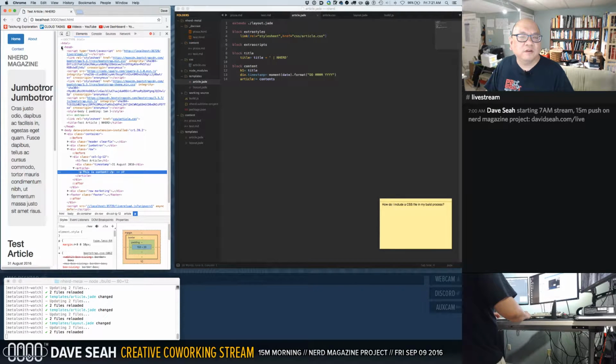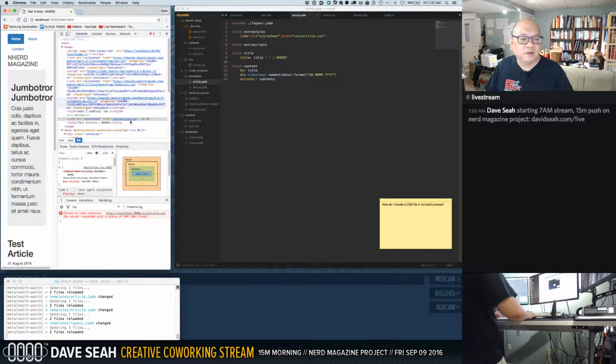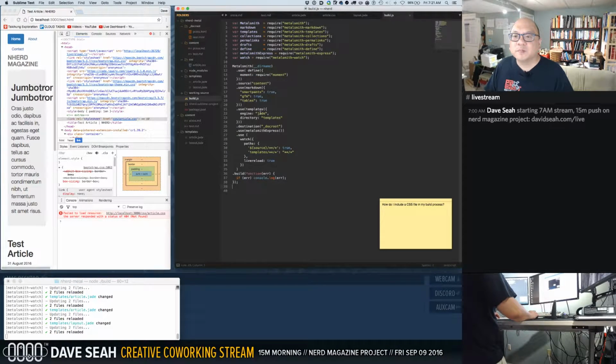So in the head, do we end up loading our extra styles? Where's the body? It's trying to load. There's another style sheet. Does it exist? It doesn't look like it exists. There are some errors. Failed to load resource, localhost, CSS, article CSS. That's probably because I had to update the build script, I'm guessing.